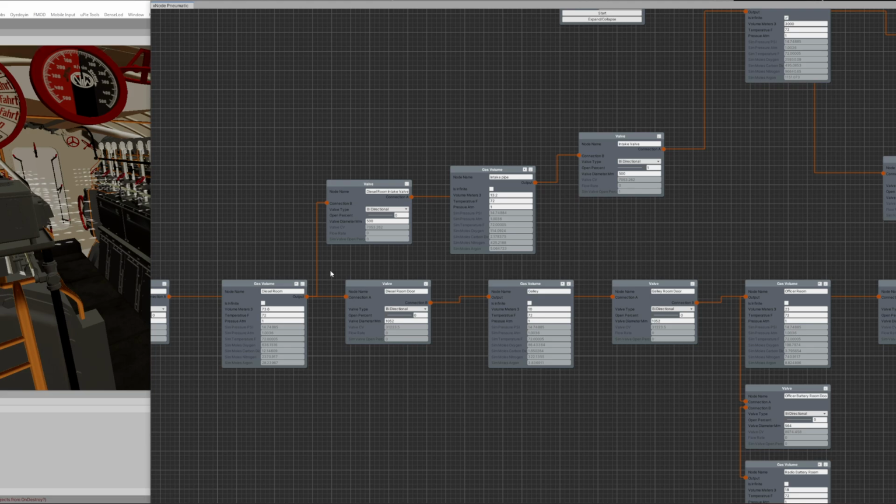But what happens when you close everything? You close all of the pipes, and let's say you want to run your diesels underwater.